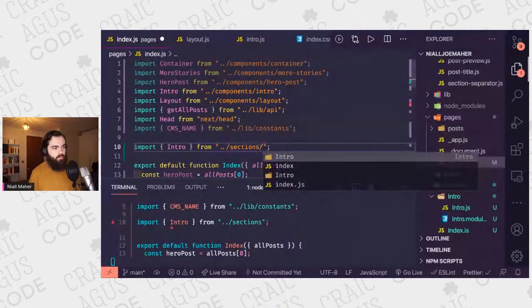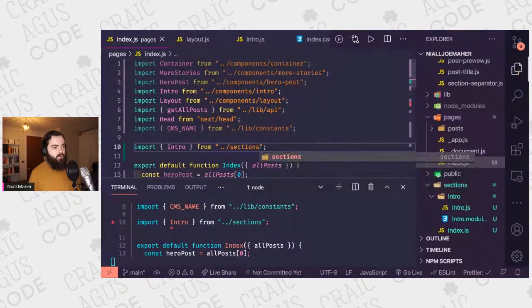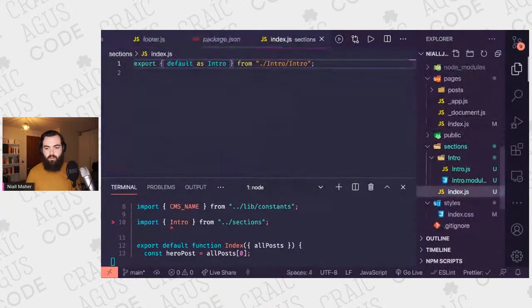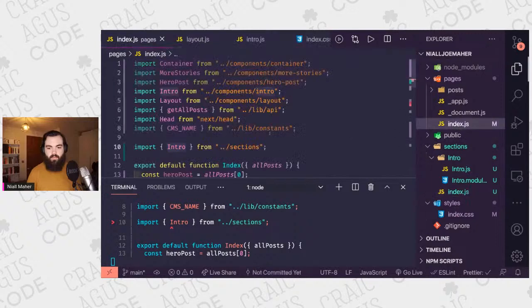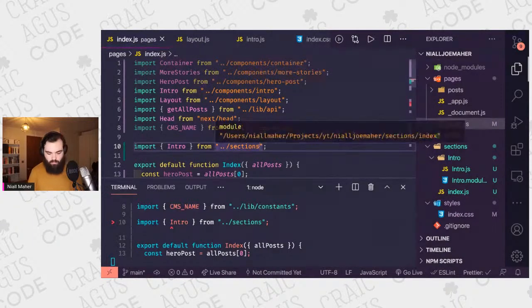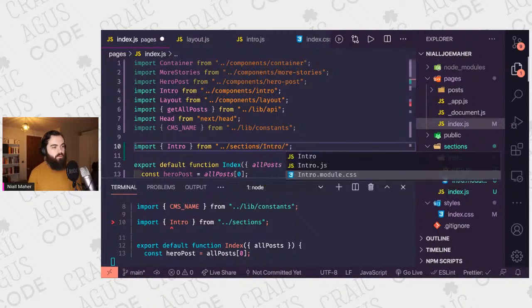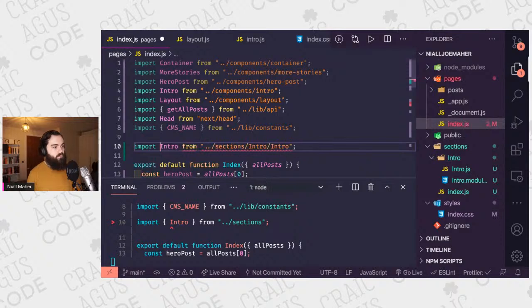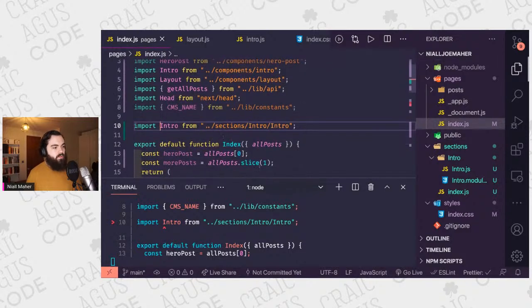Sections. Yeah, it's getting the index. If I spelled this wrong or something. So I thought I could import from here. Intro. Let's just bring it in to make sure I didn't mess this up. So let's say sections, intro. Definitely did something wrong, but okay, so import intro from sections.